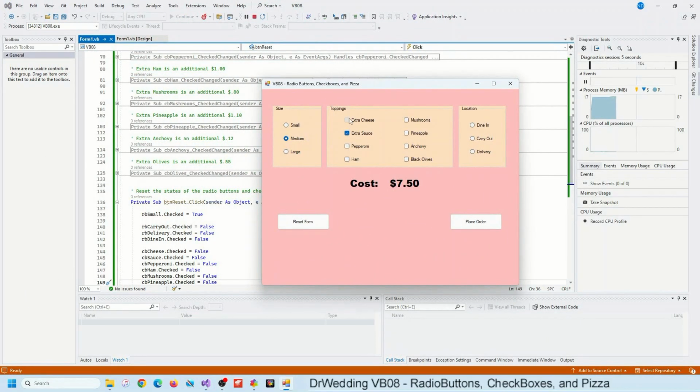I'll change the size of the pizza and add some toppings. I will also select carryout. When I reset the form, the cost goes back to $6.50 and the default size of the pizza goes back to small.